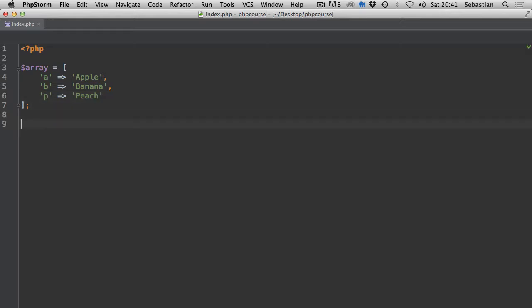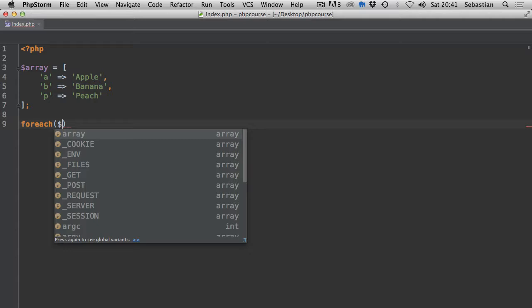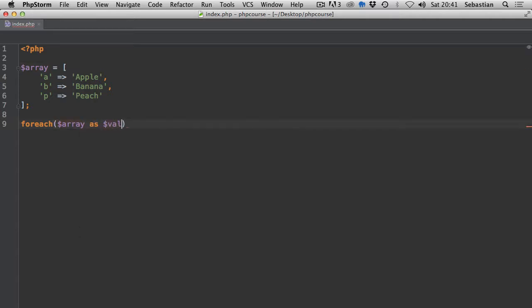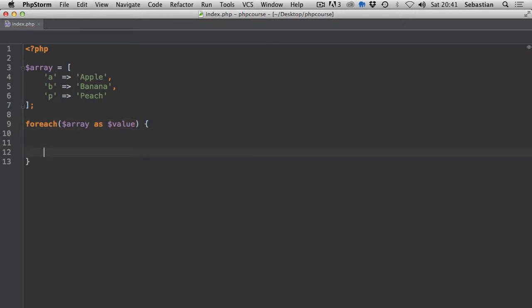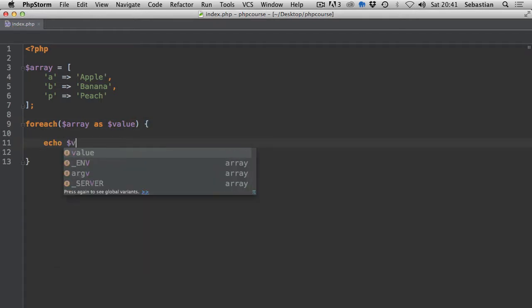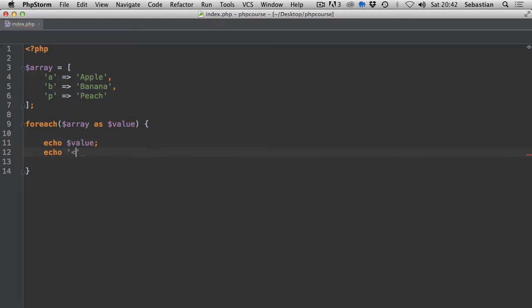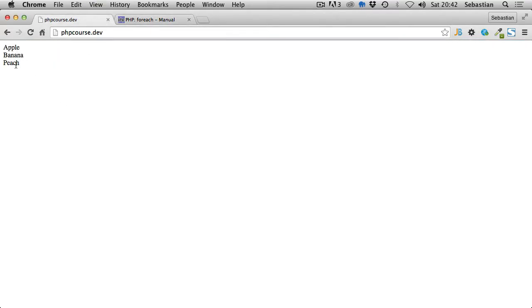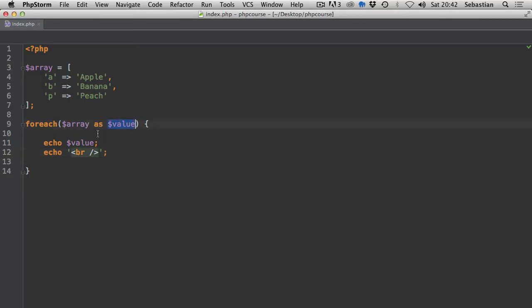What I'm going to do now is use this foreach statement and then loop through this array as value. Set of curly brackets and then echo value and new line. So we've got it all nicely, each item on a new line. Now if we save it, preview it in a browser, refresh the page, and there we go: apple, banana, peach. But we obviously can't see the keys. This is because we've used this first statement, so we only have access to the value. Now, if we want to have access to the keys as well, let's use the keys, let's do key => value.